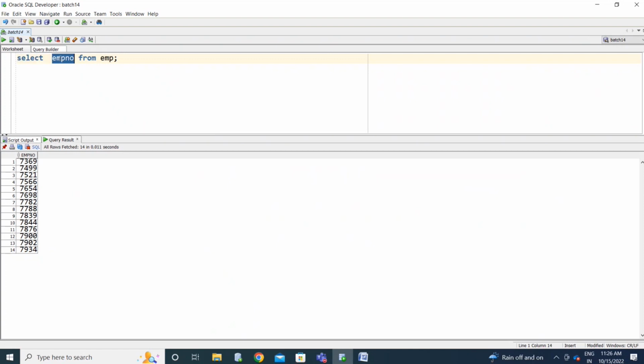If you have a group of employee numbers in this particular table, and now I need only this particular record, the seventh record, 7782, I don't need all the remaining records. So you need to filter the required records using the where clause: where EMP number equal to 7782. See, it is filtering the data. This is the advantage of the where clause.